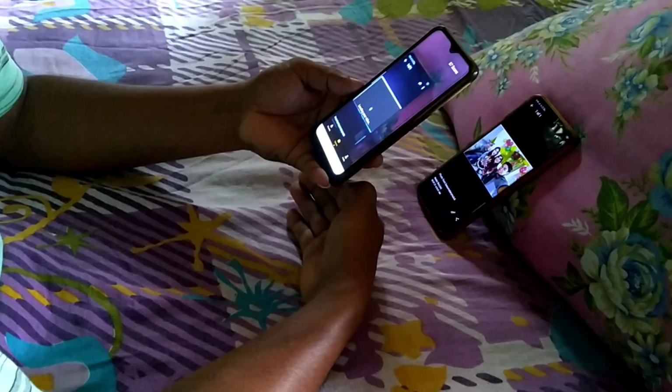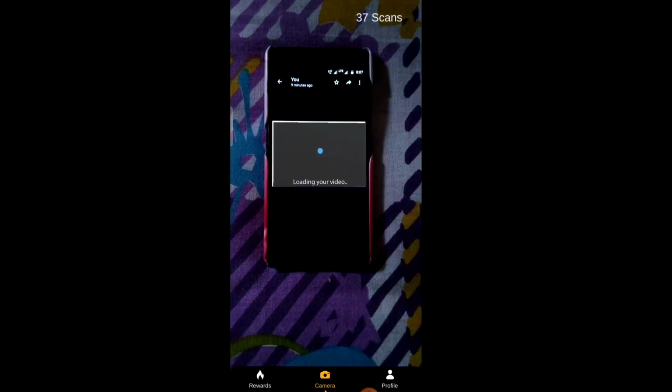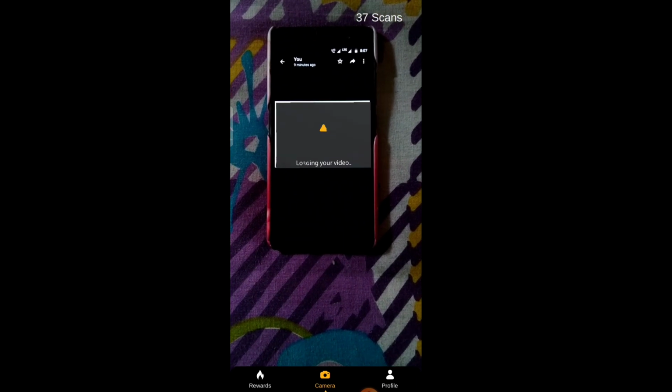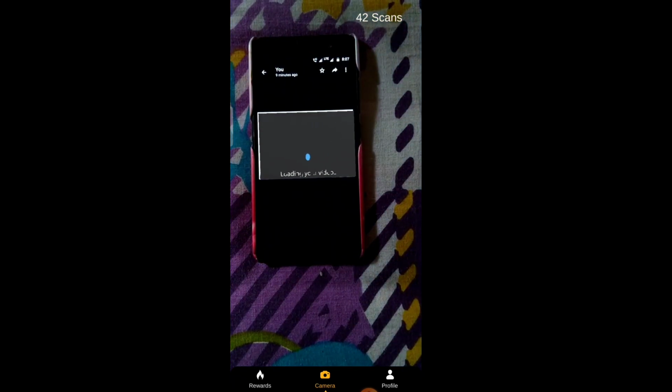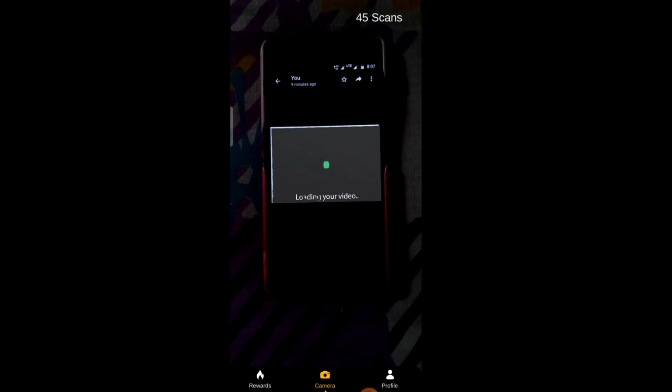It is a magical trick. Like this guys, like this. See, the scan count is increasing now. See, 37, 39, 42. This way you can scan minimum up to 100 scans.